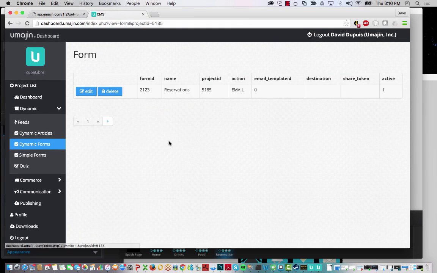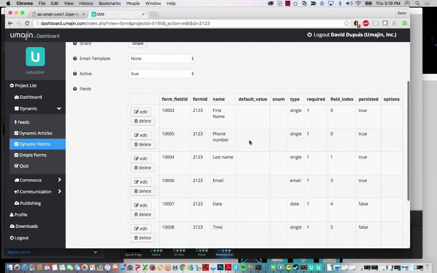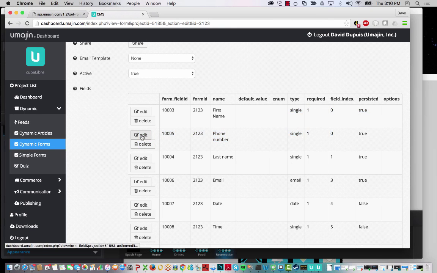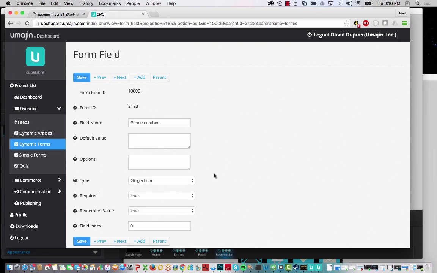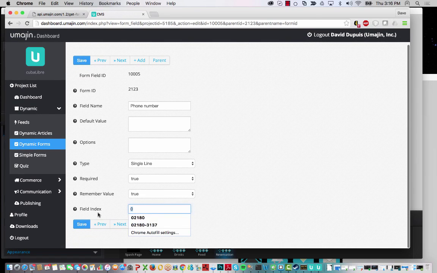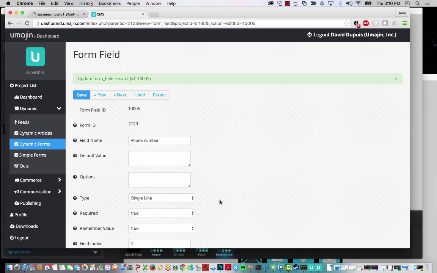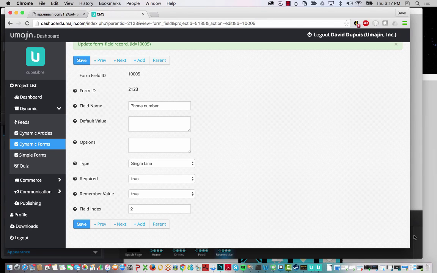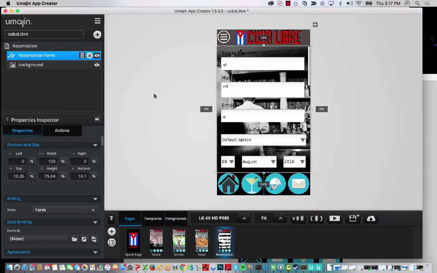So now if we click Dynamic Forms, we'll see our reservations form there. You can click the Edit button if you need to make any changes. I actually need to make one change. I accidentally set phone number to also be a field index of 0. Should be a 2, so I'm just going to go ahead and edit that. Make it a 2. Click Save. Great. So now all we need to do is switch back to the Umajin App Creator.